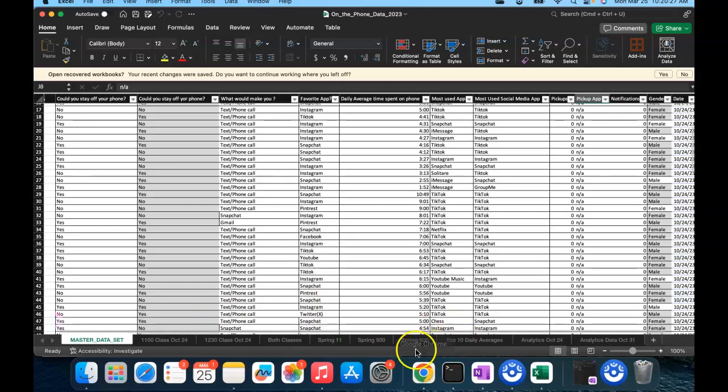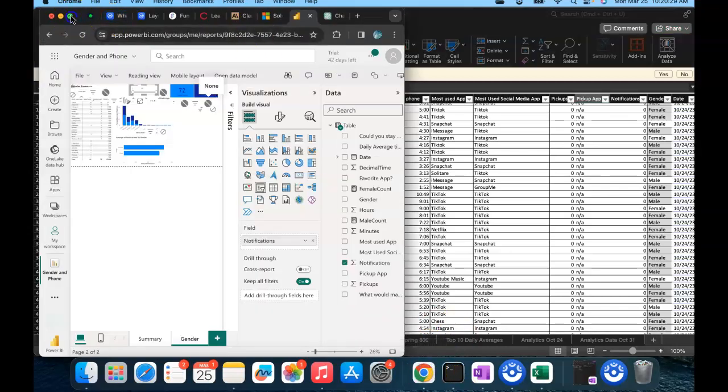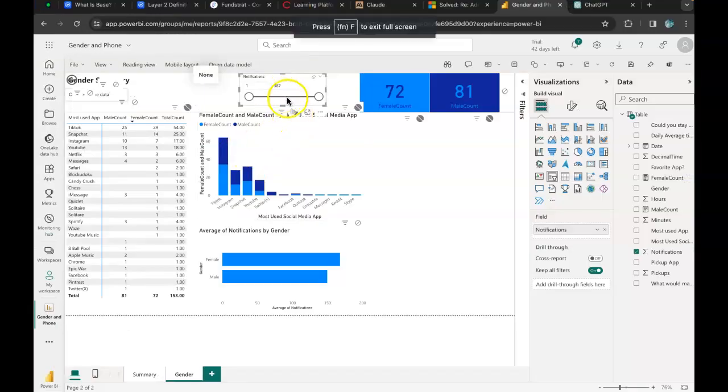Hello, I'm going to be showing you today how to filter slicers in Power BI. So first off, this is a slicer, right? It filters out different values in your data. So right now this is all my data, 0 to 387 notifications.